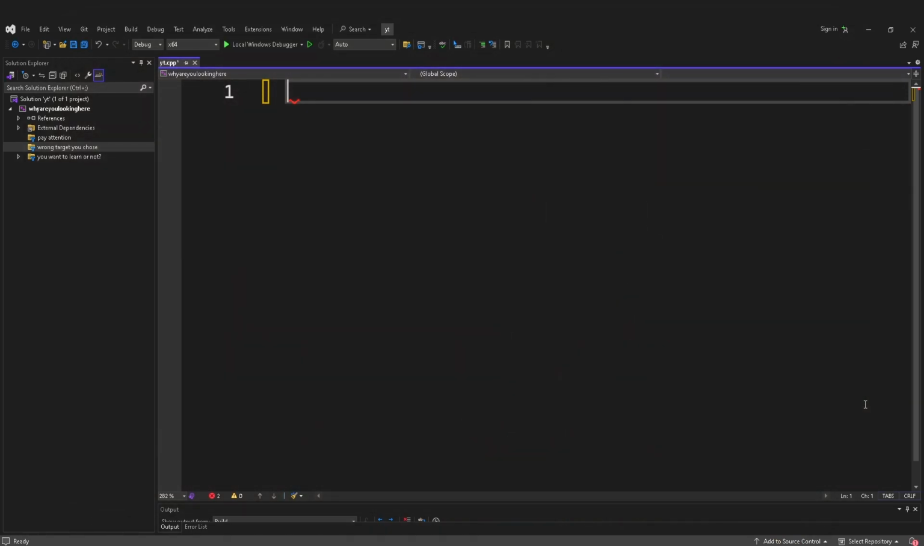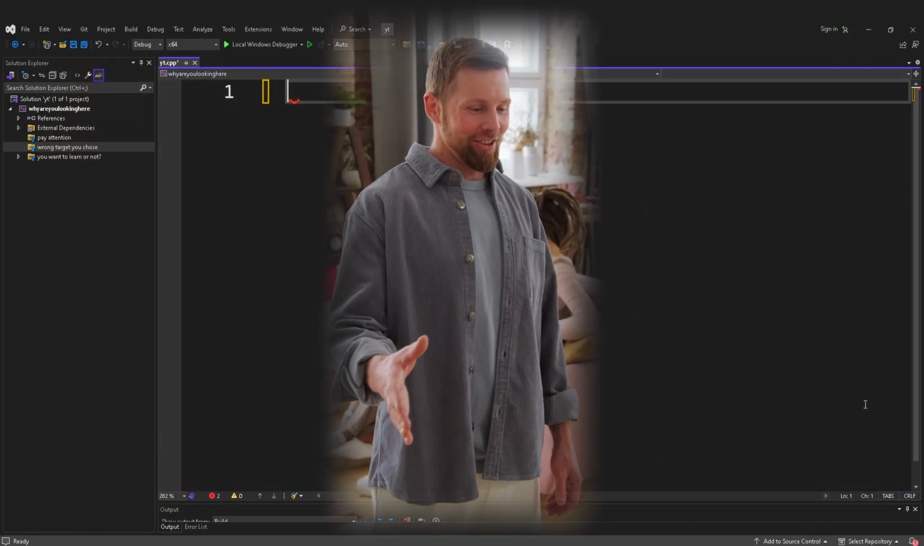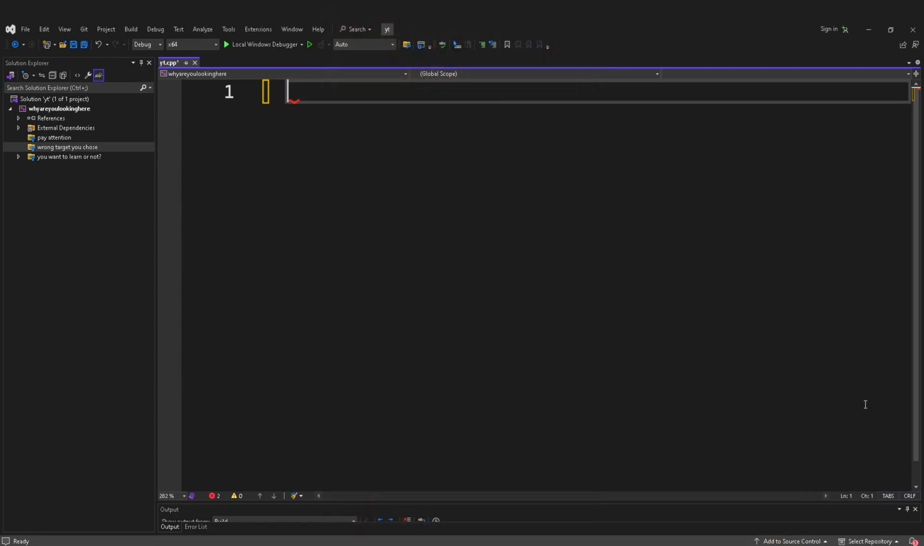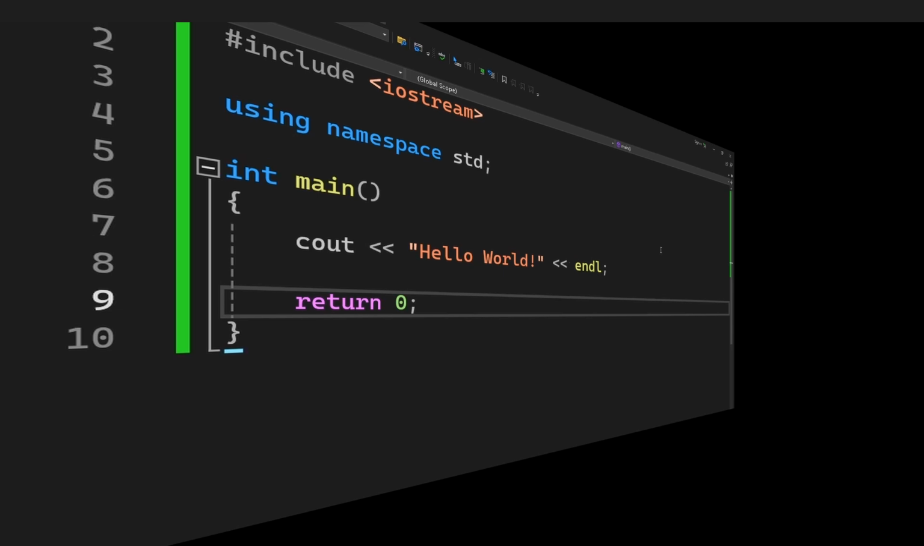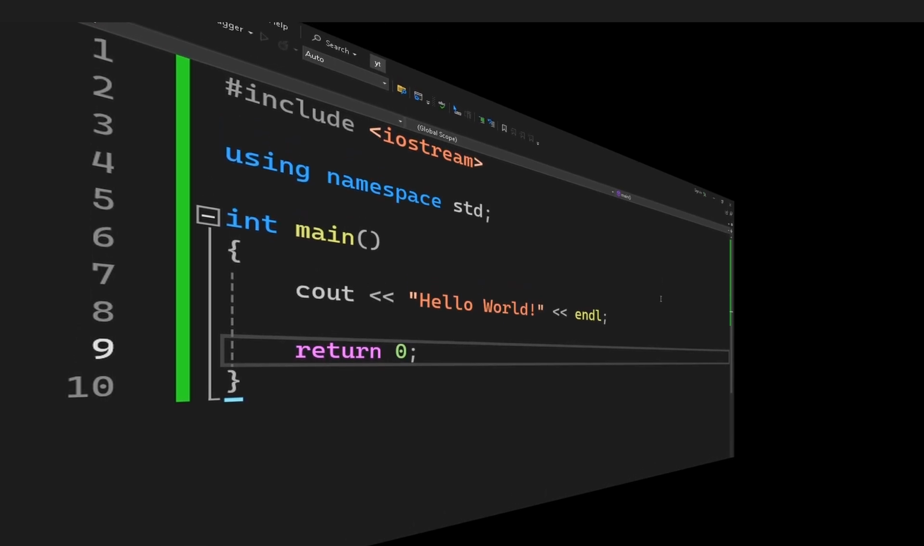If you're just starting your journey in C++ programming, you've come to the right place. Today we are going to break down the very first program every programmer writes, Hello World. This program might look simple, but it's your first step to understanding how C++ works. We will cover everything from what each line of code means to how your computer interprets it.